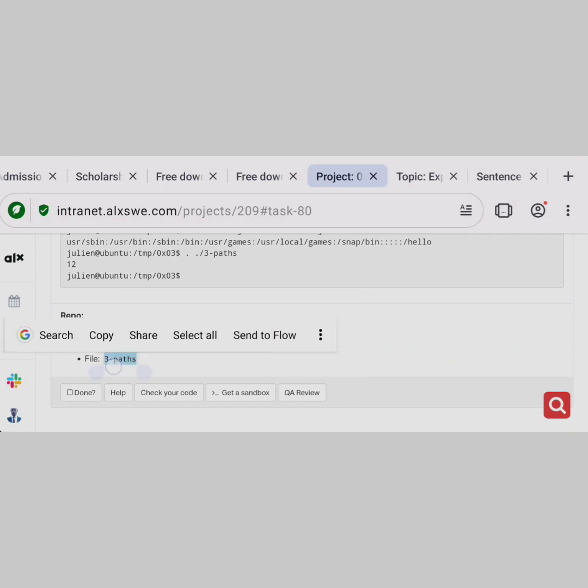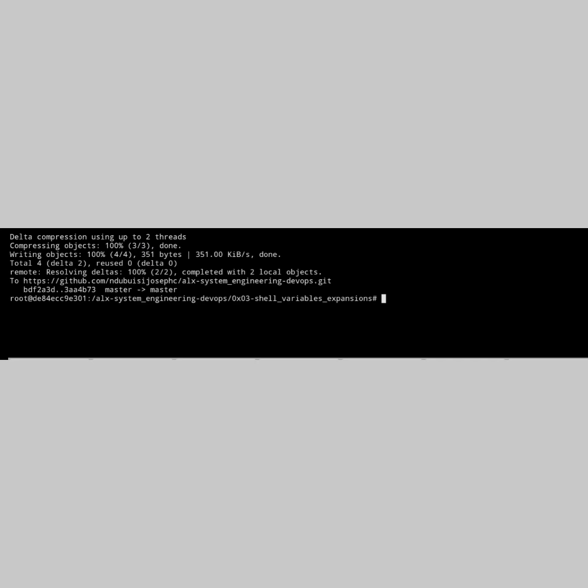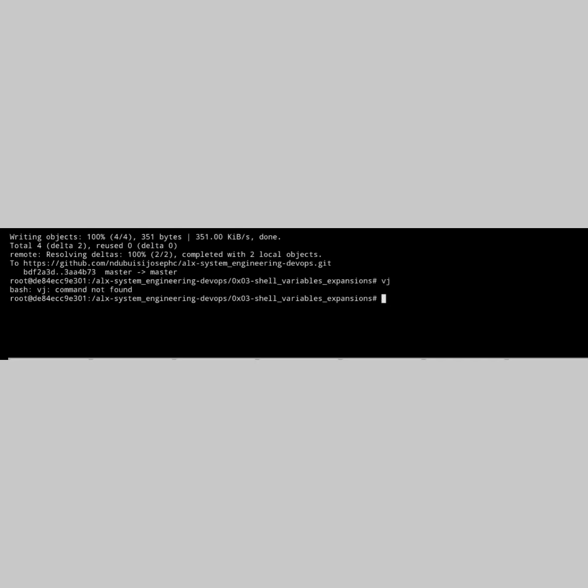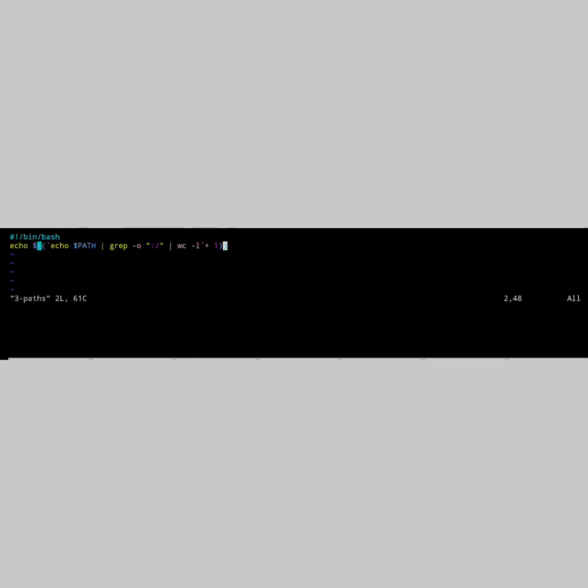So first of all, to do this, let me just copy the file name. We're going to do vim into it. So this is just what we did. Let me just show you the answer. So this is the answer to that problem. Look at it very well.